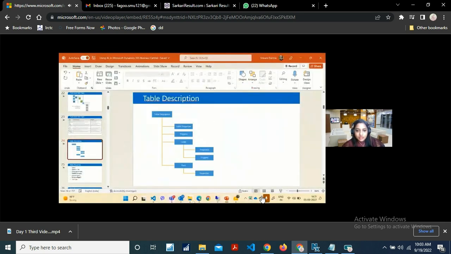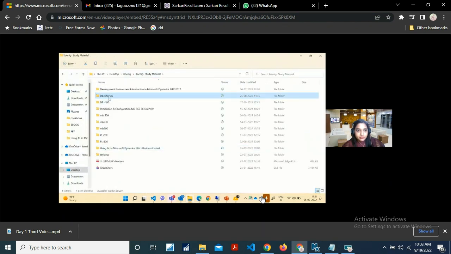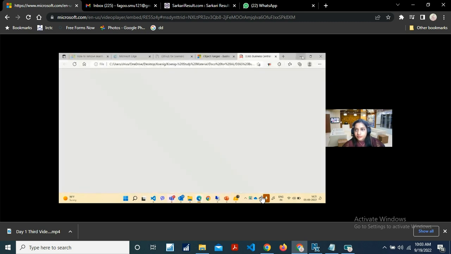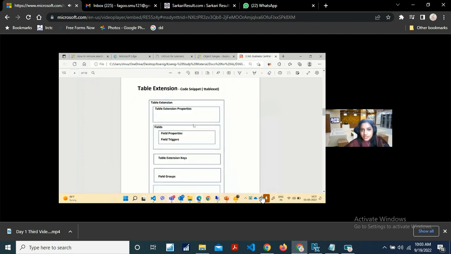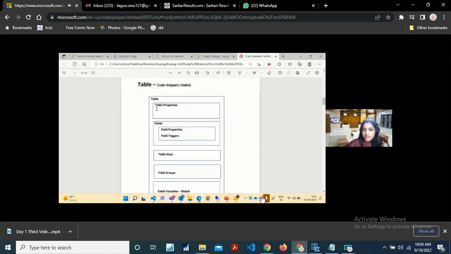So let me just show you one diagram for the same. I have created this box diagram so that it's easy to understand the hierarchy. So you can see that we write table like this. There is a code snippet in VS Code to write every one of the code objects. So we just have to put T in front of the name of the object to have that snippet. Okay. So for table, the code snippet is T table. And this is how we write it.